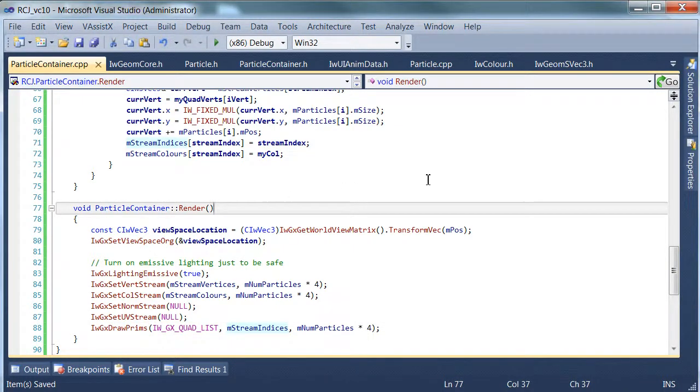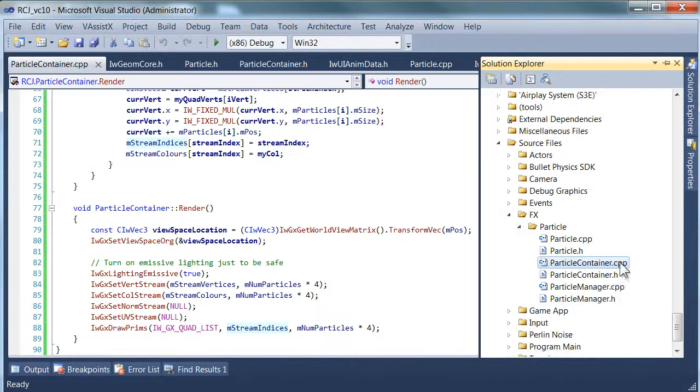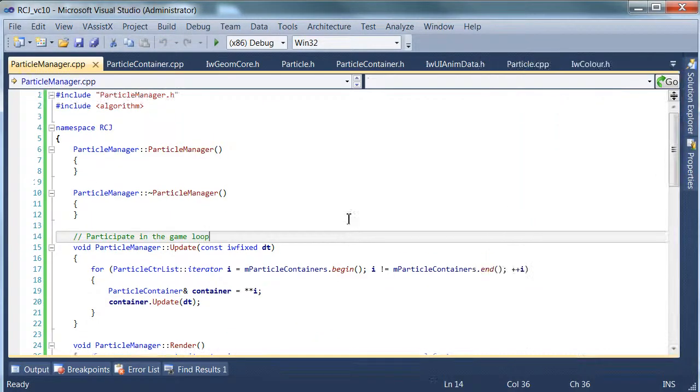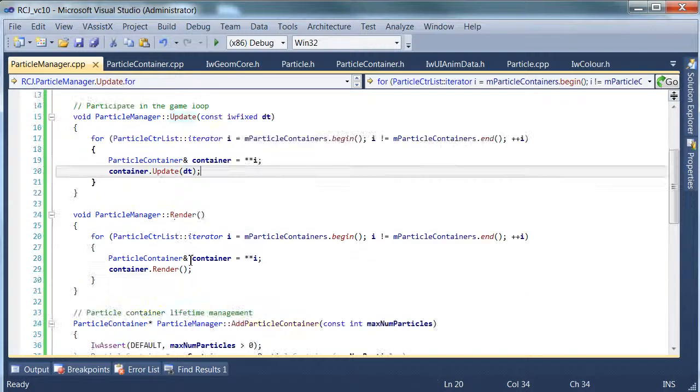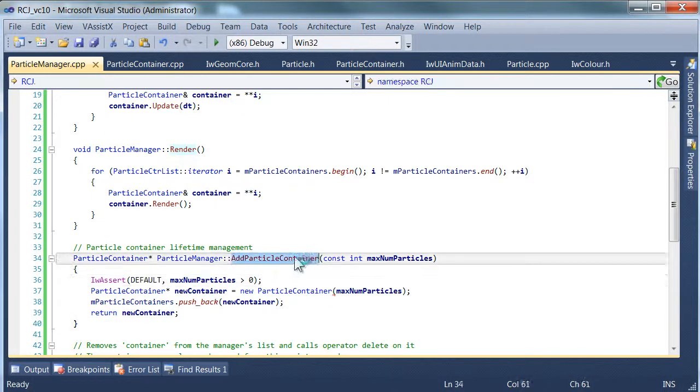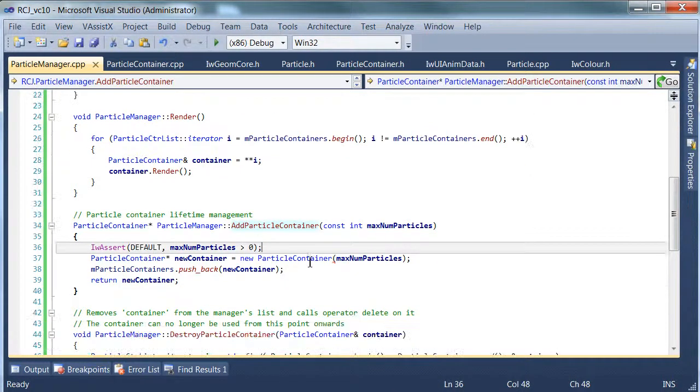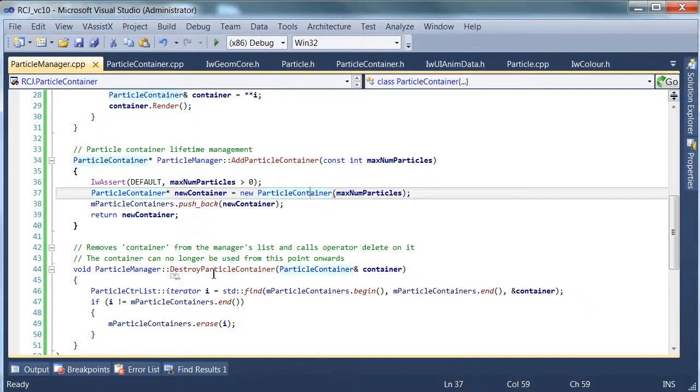So let's review right from the top what we've done so far. We have a particle manager. It has an update loop. It has a render loop. You can add a particle container to it. We can make a new particle container and you can destroy them.